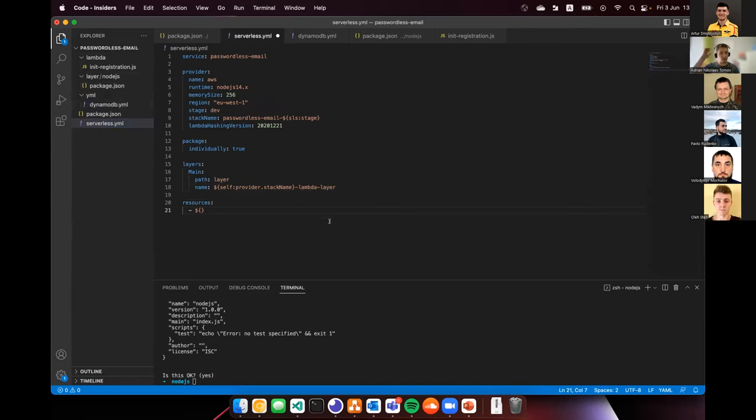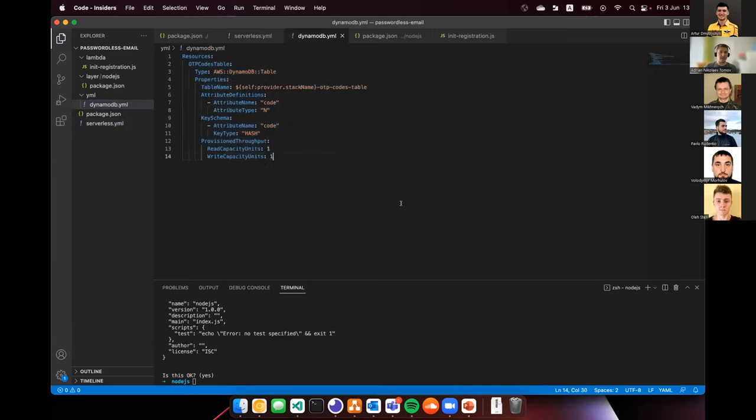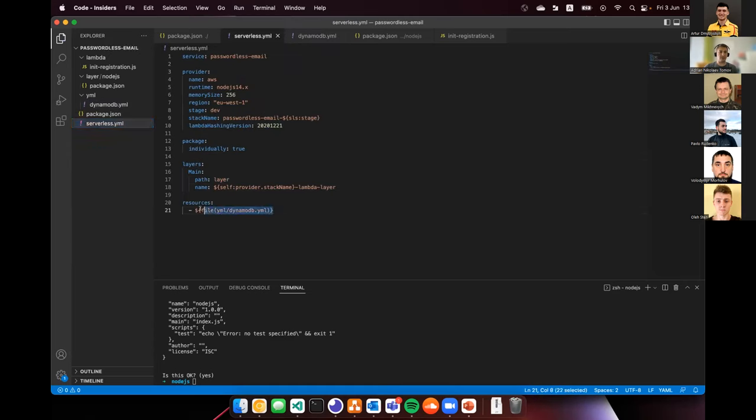And then what you do is, again, you use this notation, but you call it file. And then here you put the path to your resource file. In that case, this is my DynamoDB YAML file. So now serverless will also look at those resources, and it's also going to create those resources that I define here in each and every single file that I do.